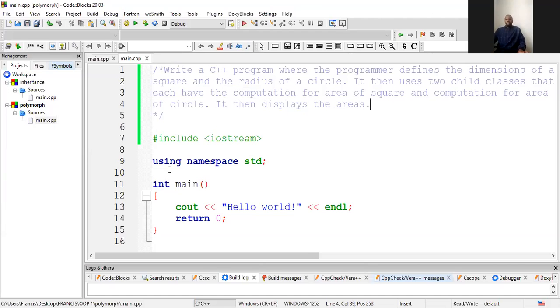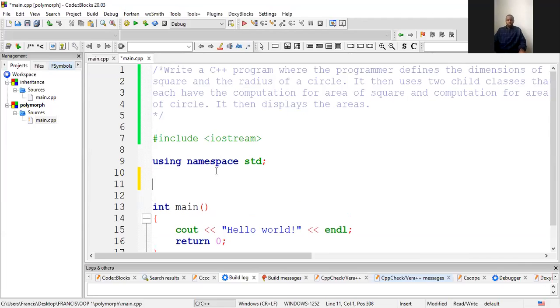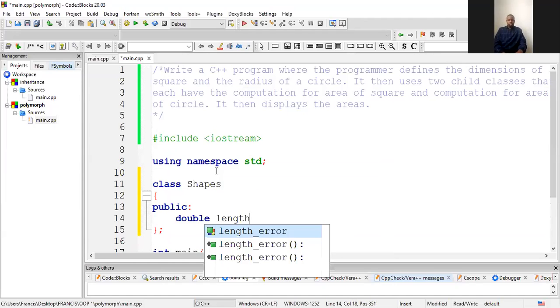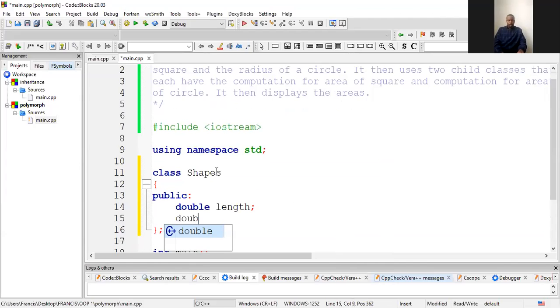Okay. Now, let's come to the program itself. So hash include iostream, we have that. Before the main method, we have to declare a class, right? We are going to have a class called shapes. Are we together? This class shapes is going to have public members. These public members are going to be, let's use double this time, double length. And of course, double pi. Why are we using pi? Because we have a radius for circle. How are we going to compute the area of a circle? We need pi. So double pi 3.142.